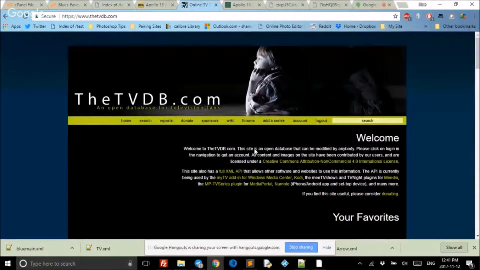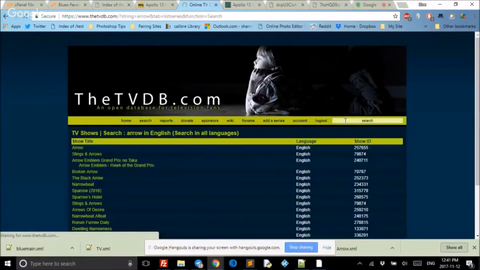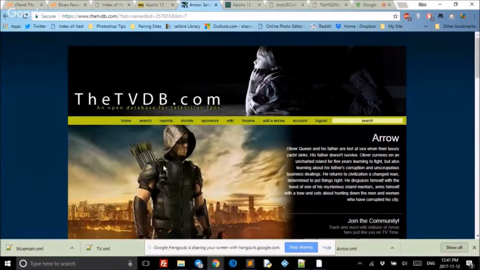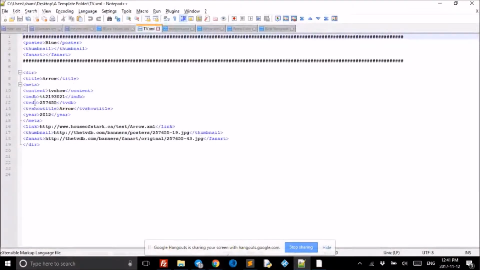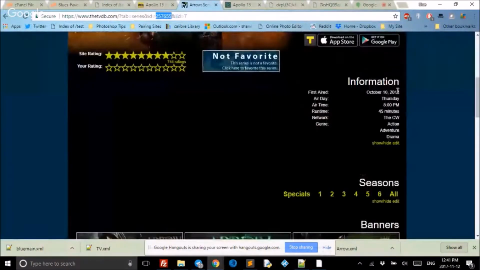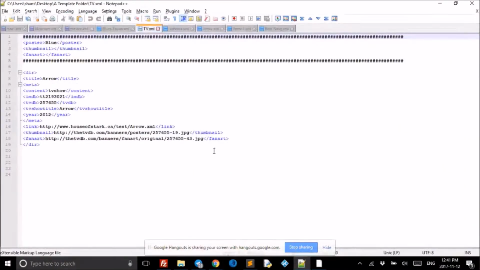On TVDB, for this one, for example, we'll search Arrow. This is the number that you're looking for right here. You copy it and paste it in right there. Once again, TV show is Arrow, and the year is the year that it started, and usually it says it right here. Is that clear, Todd? Yep. Once again, the link is going to be specific to your server and to where you're storing it.